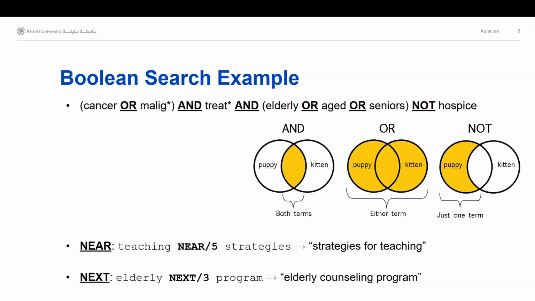This is one where different authors will use very different language. And though you don't use NOT terribly often, here's an example of it. If we want treatment or care, but not in a hospice environment, we can throw that at the end. Now at the bottom of this slide, you'll see our NEAR and NEXT.